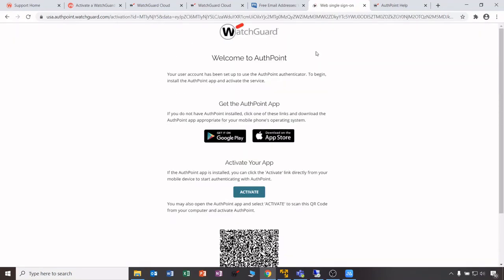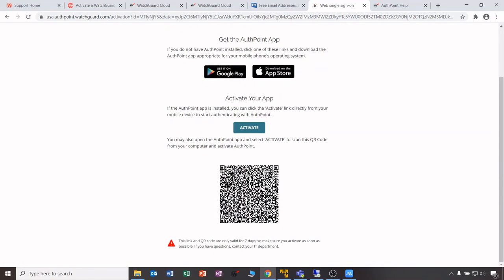You notice here that it will give you the option to download the AuthPoint Authenticator app from Google Play or App Store, and then to activate your application. So as I said, if you open this one on your phone, you just download Authenticator, click Activate, you're good to go.